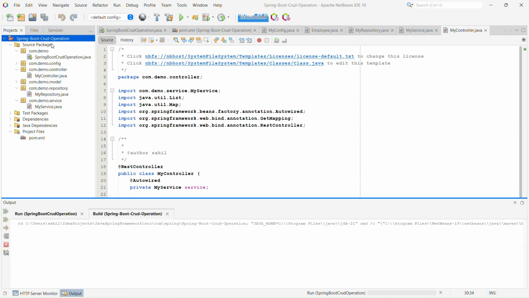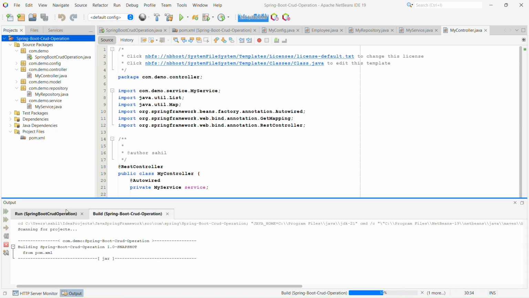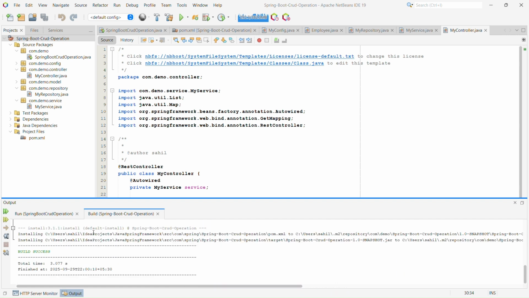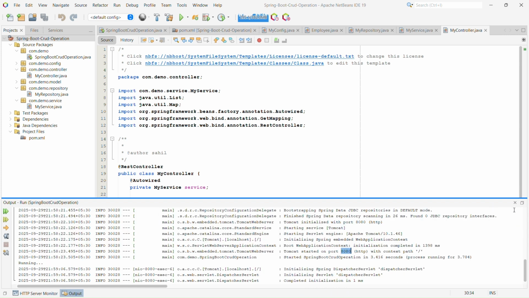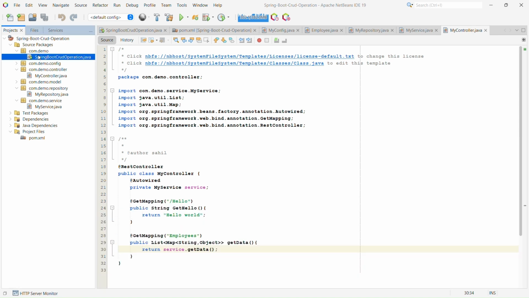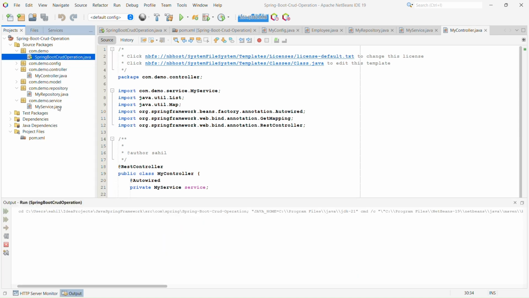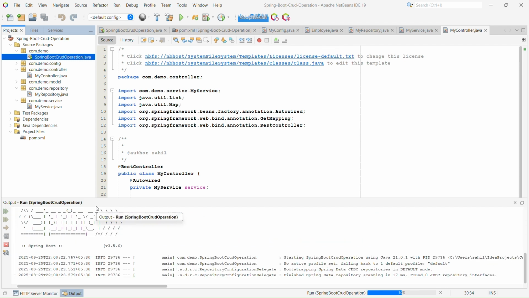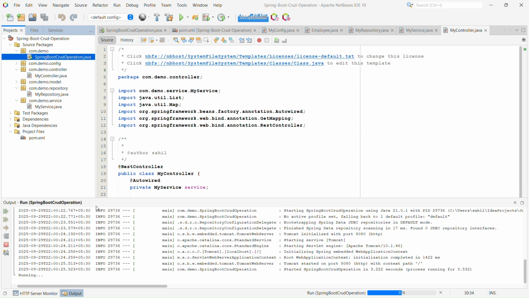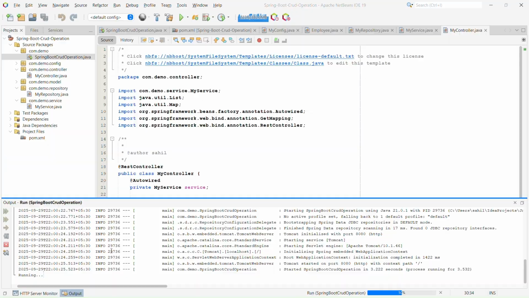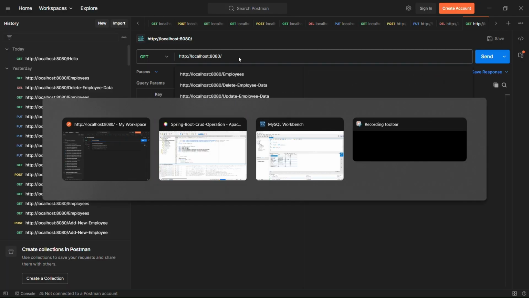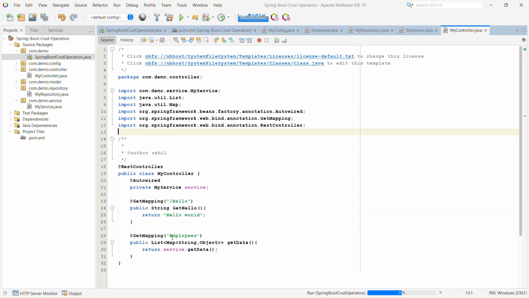Now that we have created our /employees API, let's build and run the project to see it in action. In NetBeans, right-click on the project and select Clean and Build. This will compile the code and download any required dependencies from Maven. Once the build is successful, right-click on the project again and choose Run. The Spring Boot application will start, and in the console, you should see the message running, which confirms that the server has started successfully. With the application running, we can now test our /employees API to fetch data from the database.